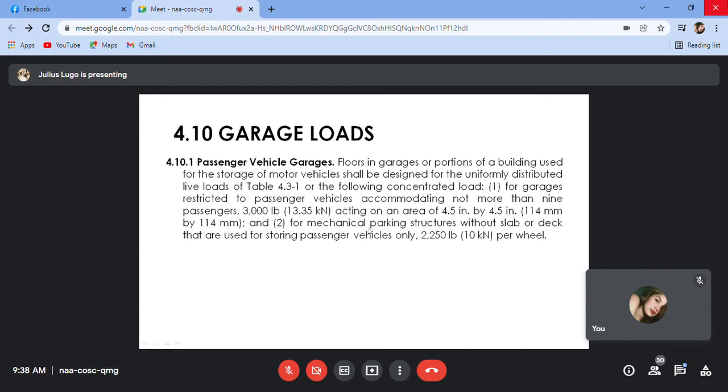So next is mechanical parking structures without slab or deck that are used for storing passenger vehicles, okay? So 10 kilonewton per wheel naman yung gagamitin nating live load, okay? Remember, sa mechanics of deformable bodies, yung mga live load, yung moving loads na yan, this section is taken from that. Kasi yung wheel natin ang kina-consider. Okay, so meron tayong concentrated load na 10 kilonewton.